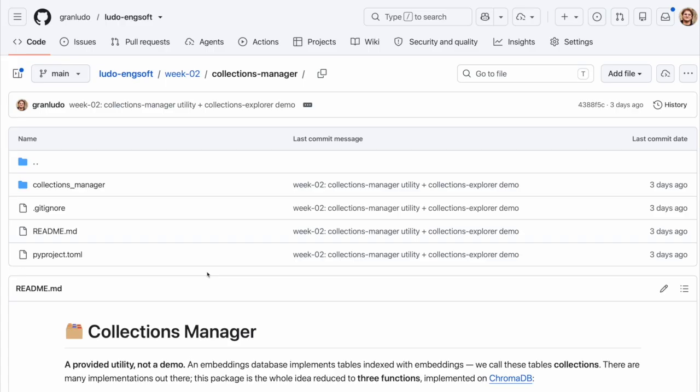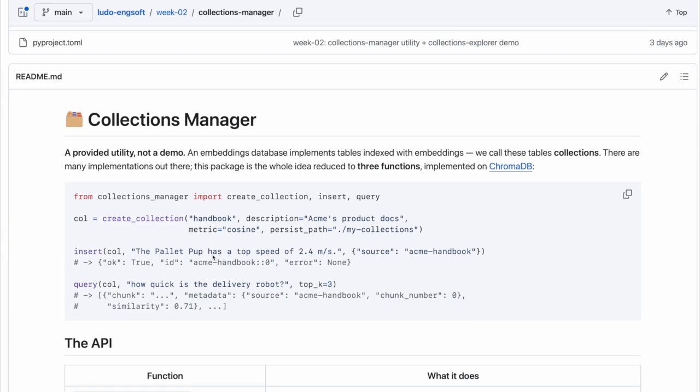It uses the same engine and formats as SQLite 3. SQLite 3 is a good database for most cases, and unless you have high scalability problems, it should be enough for you. But what we're going to do here is just stick with the three methods that I provided to you: create collection, insert, query, and then you can implement it with whatever you want.